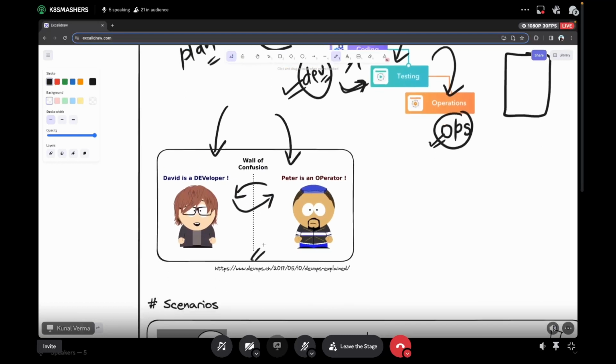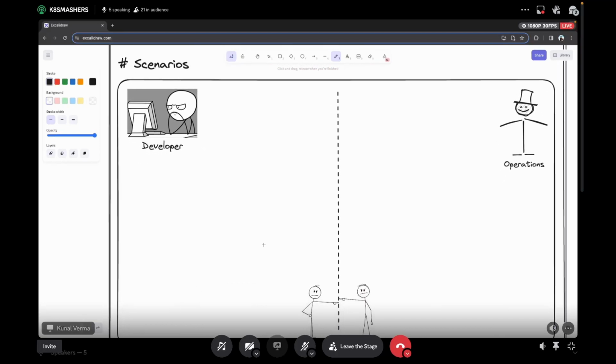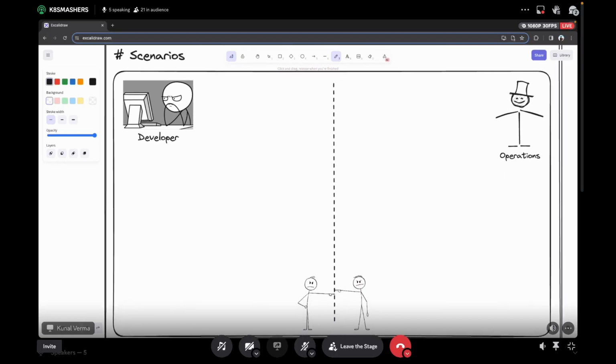So let me give you an example so you'll understand it a bit better. There will be a lot of diagrams today, just a heads up, because I like to explain things using diagrams. Cool. So let us see how things happen. We have a developer here. You can consider yourself a developer here, and you have an operations person here. The developers are responsible for coding, and the operations team is responsible for deploying the new changes to the server.